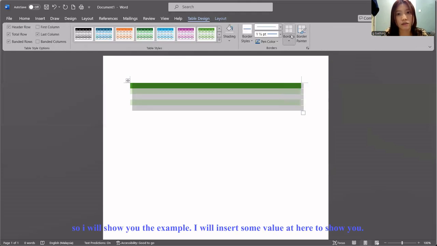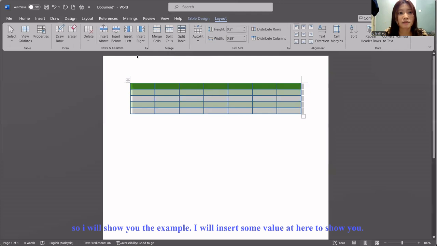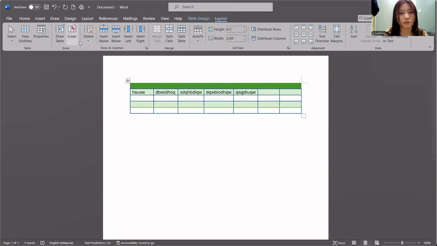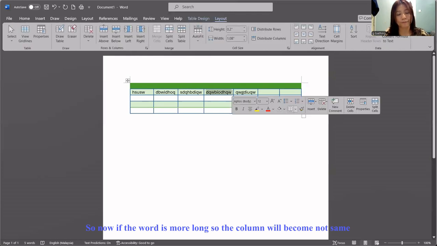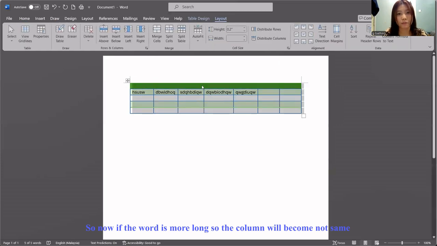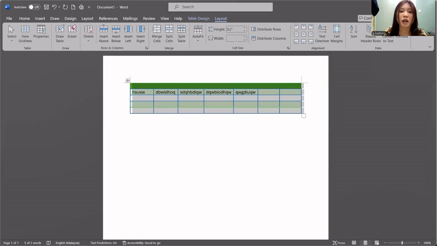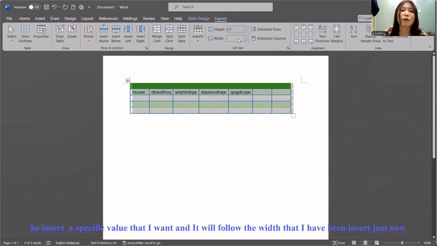So now I'll show you an example. I will insert some values here to show you the example. Now, if the word is longer, the width will become non-uniform. So if I insert a specific value that I want, it will follow the width that I have inserted just now.